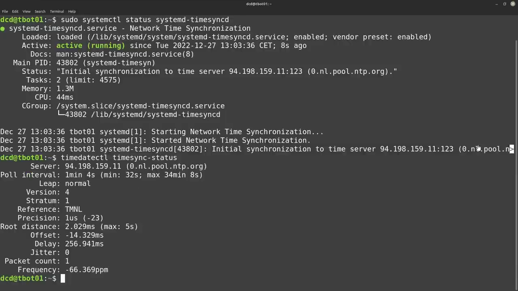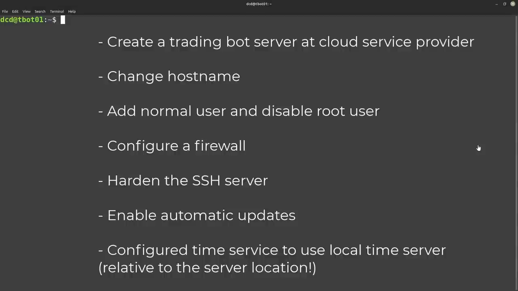And with this last step, I am finished with the initial creation and securing of my trading bot server. Now, to summarize what I did, I created a trading bot server at my cloud service provider and I changed the host name. I added a normal user to use on my server and disabled the root user. I configured a firewall and I hardened the SSH server. I also enabled automatic updates. And finally, I configured the time service to use a local time server.